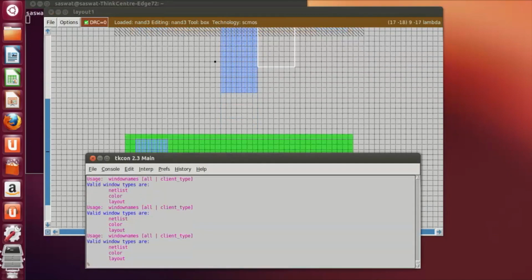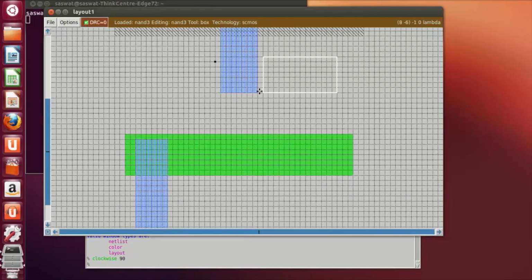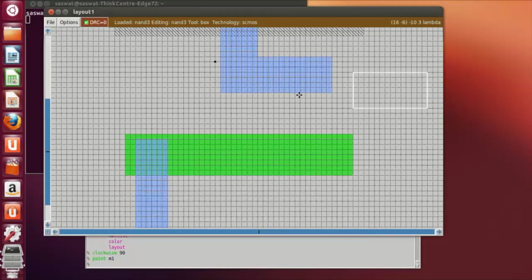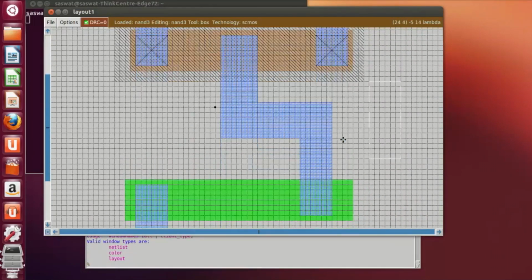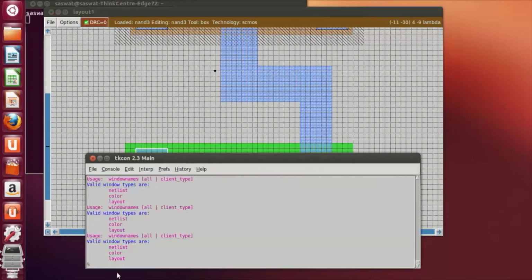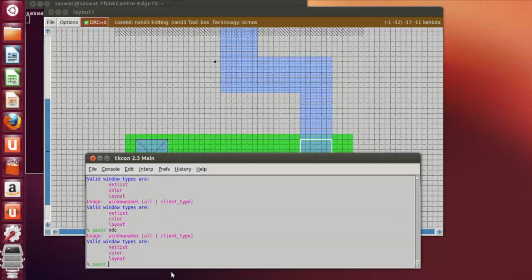So type clockwise 90. Paint M1. And again paint M1. Roughly the sketch has been done. Now here place the contacts. Paint N diffusion contact. Select the same area, and type paint NDC.